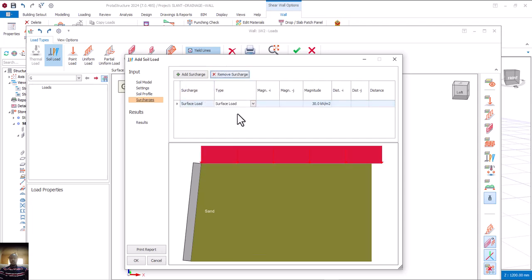I'm left with surface load. Now, if you look at this, this is the soil. The entire place is soil. The weight of the soil is already acting. What are the additional loads that are going to be acting on this soil? That's why we're having surface load.